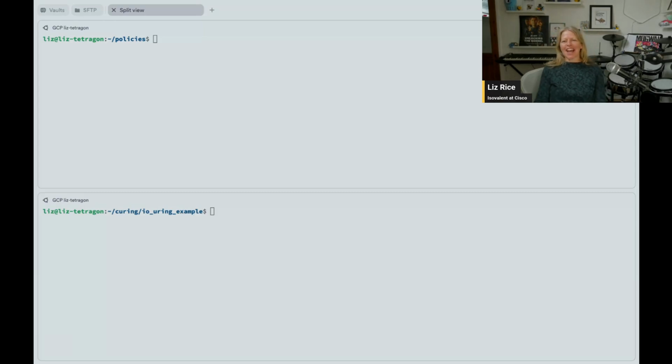Hi, I'm Liz Rice, and I just wanted to pop in today and show how Tetragon can detect file access, even if it's using the io_uring mechanism. There have been some reports recently that if security tools rely on syscall monitoring, then io_uring can bypass those system calls and file access wouldn't necessarily be detected. But the good news is that with Tetragon, provided you have the right policy in place, we can detect those file access events.